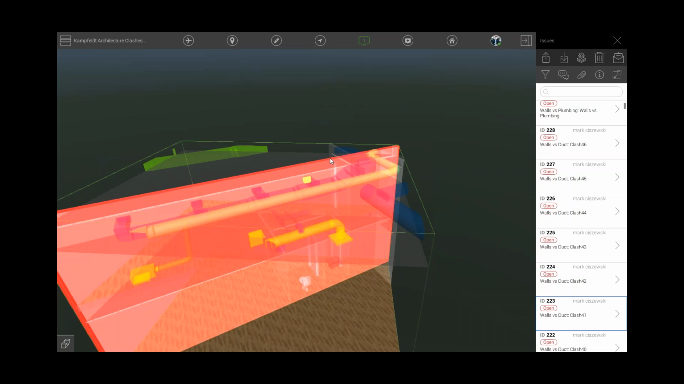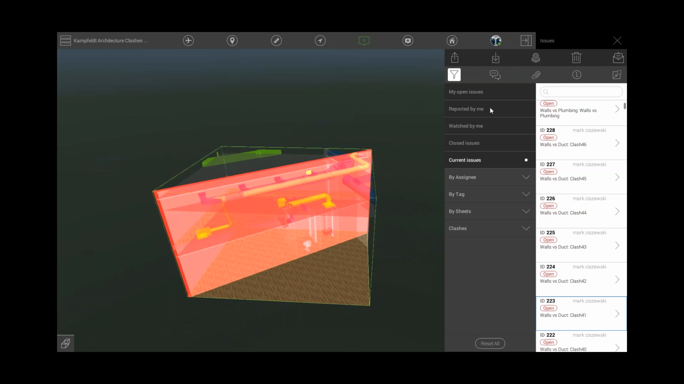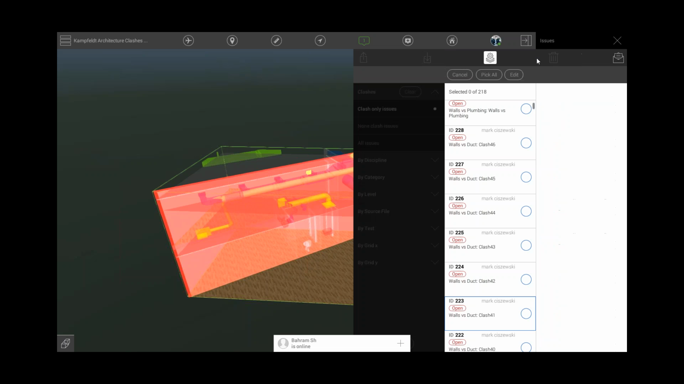So jumping back into the Revizto viewer, the first thing I'm going to do is click this filter button. I'm going to go to clashes, and I'm going to go to clash only issues. So from here, what we can do is, if we just exported out walls versus plumbing and walls versus ducts, we know that all these clashes maybe have to be done by a specific deadline. So I'm going to select this button right here, which is our layer and multiple select button. When I select that button, we're going to just do pick all.